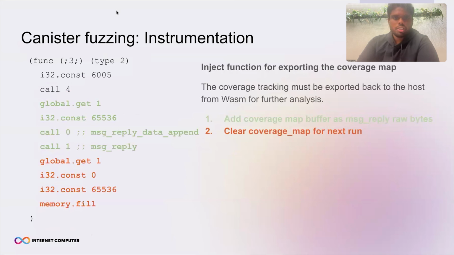And as I mentioned, we also need some way of communicating the coverage from the host memory back into user space. In this method, you append the data back with message reply data append and message reply. These are the system APIs. But we also want to clear the coverage map for the next run, so that when the new coverage is recorded in the next run, it doesn't mess up your readings.